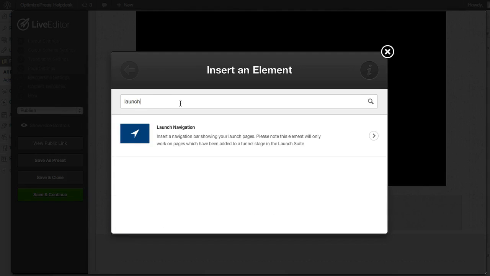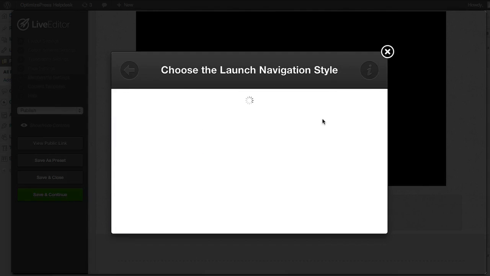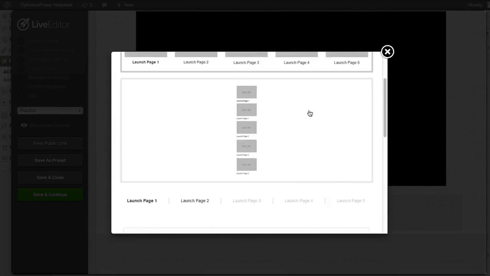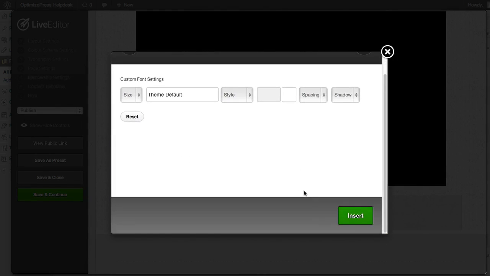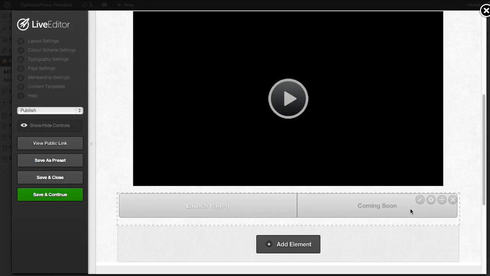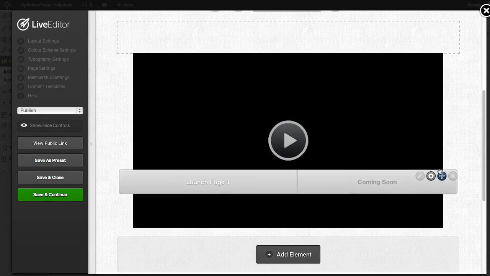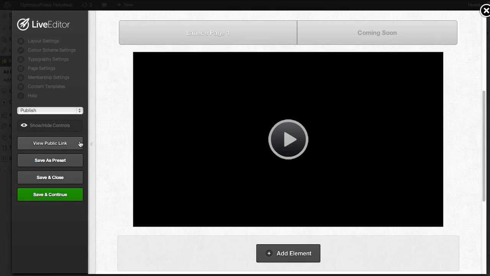So again, I'm just going to click here. I'm going to insert the launch navigation element, and it's a good idea to keep the pages consistent. So you could actually add this navigation bar before you actually clone the page initially, but I'm just going to show you how it looks for now. So there's the page for now, and I'm going to save and close this.